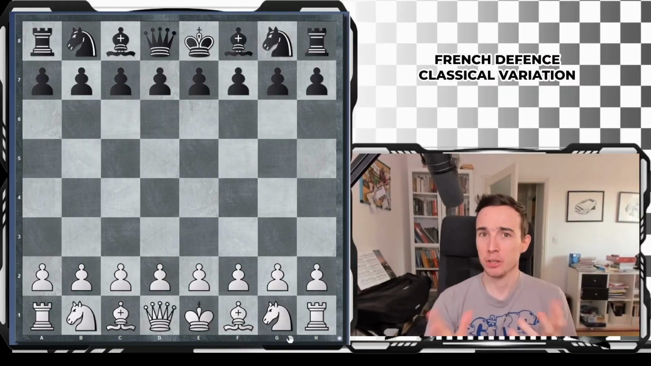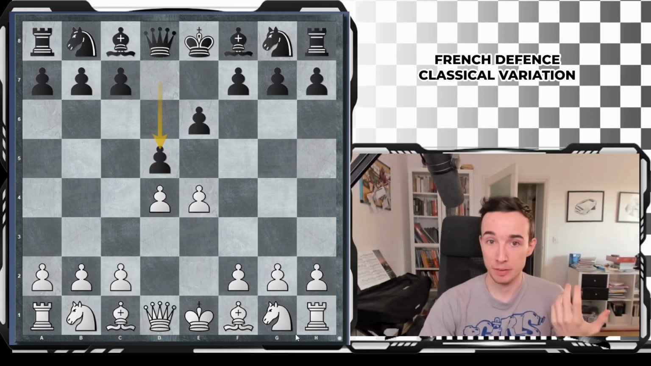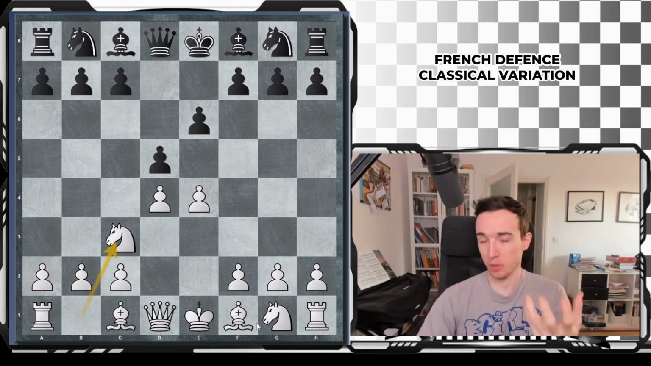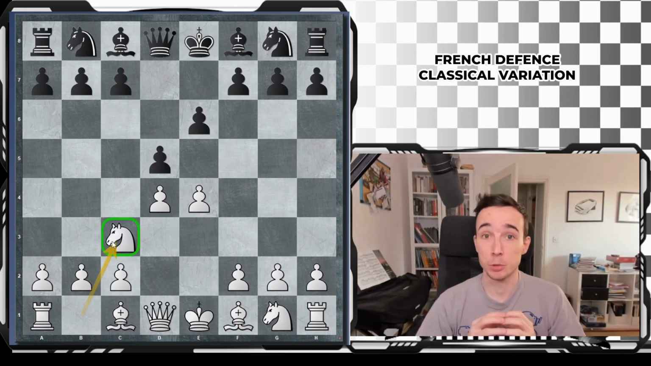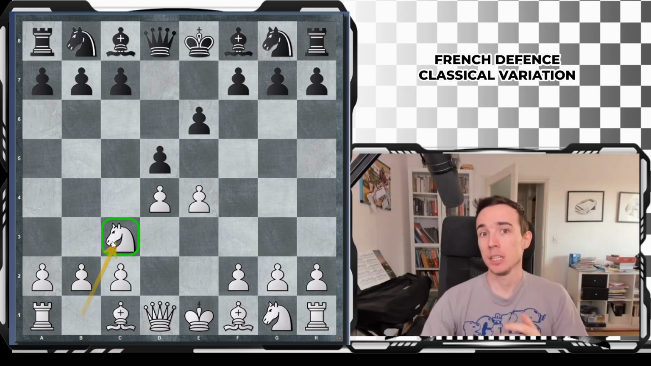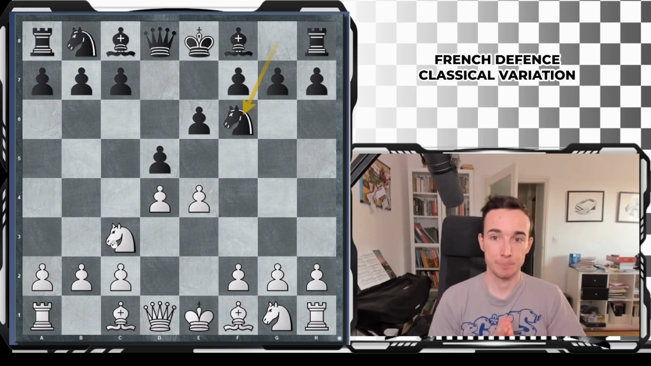The classical variation of the French defense arises after the moves e4, e6, d4, d5, knight c3. So it is a variation for black aimed against the move 3, knight c3, which is the most aggressive move for white against the French. And here, the starting point of the classical variation arises after the move knight to f6.